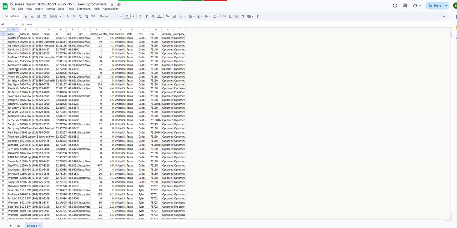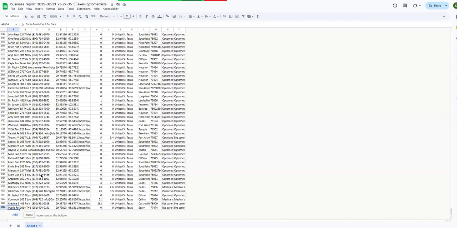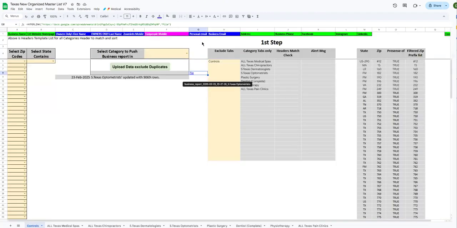And here you can see the file we uploaded, and there were 90804 rows. So this is the file. Let me close this. Now it's showing me that on 23rd February, I can change the format of this to see the timing as well. Okay, so on 23rd February, we uploaded data, 9069 rows, in this optometrist tab.